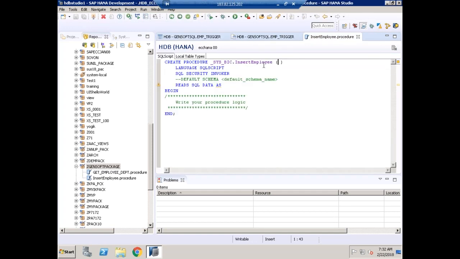So since my table has two columns, I'll pass two parameters. Let me give the parameter name, first I'll give an input parameter.